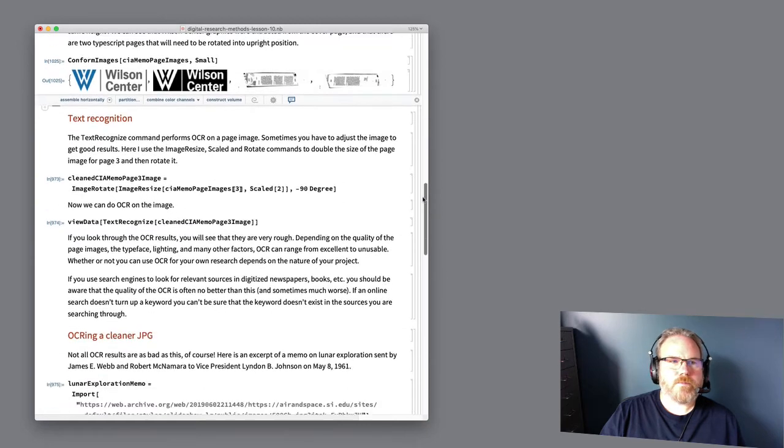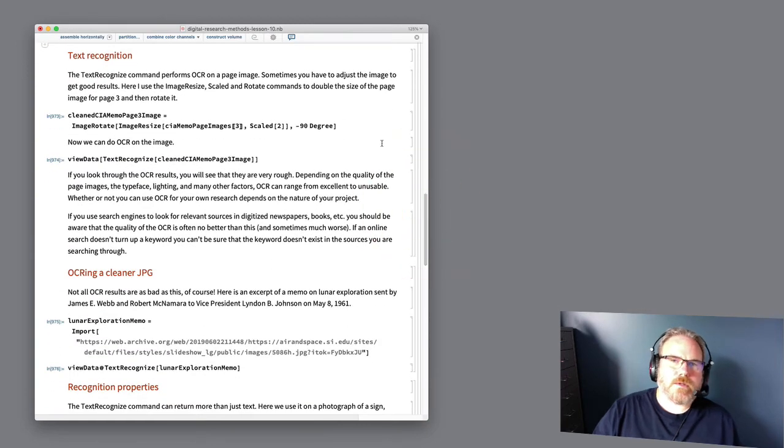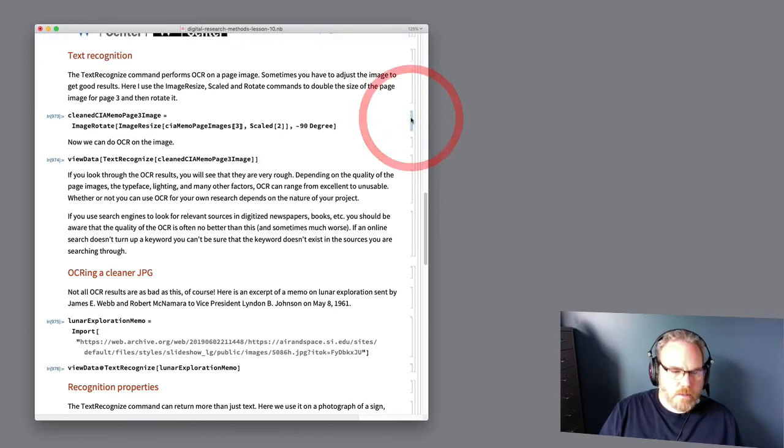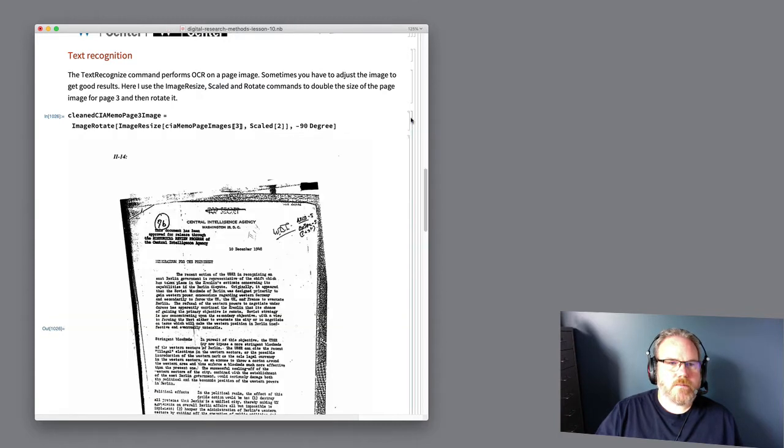Now in order to perform optical character recognition, or OCR, we use a command called text recognize. And first, before I do text recognize on this, I'm going to resize the image. I'm going to multiply them by 2, so they're going to be twice as large, and then I'm going to rotate them minus 90 degrees, which will turn them from their sides to upright. And this is just for page 3 to show us what this looks like when we've done it.